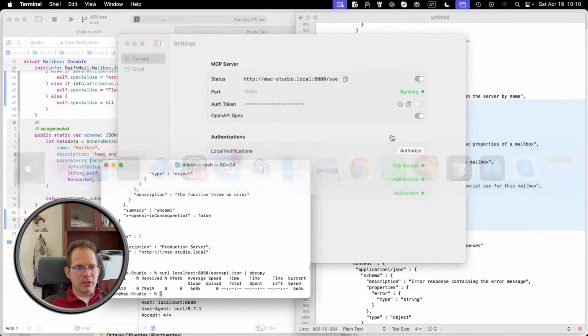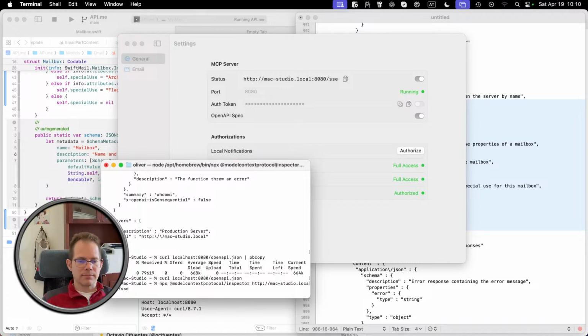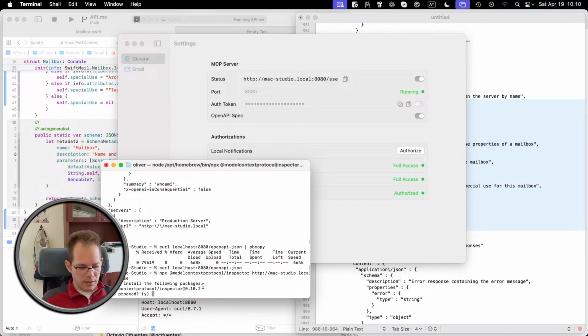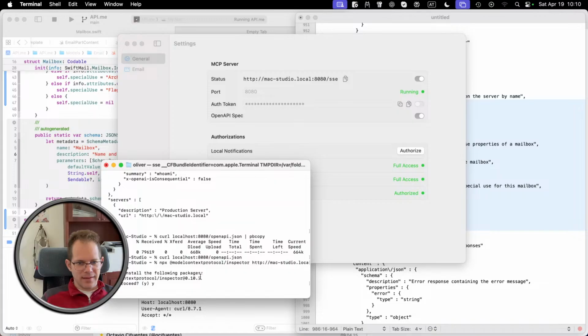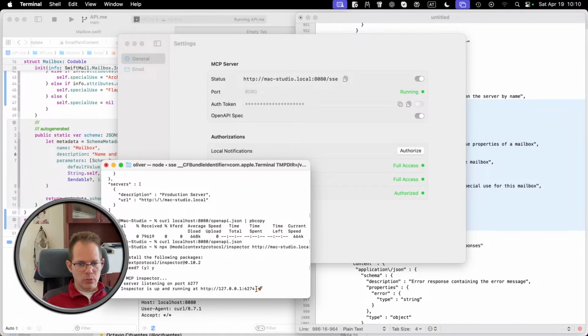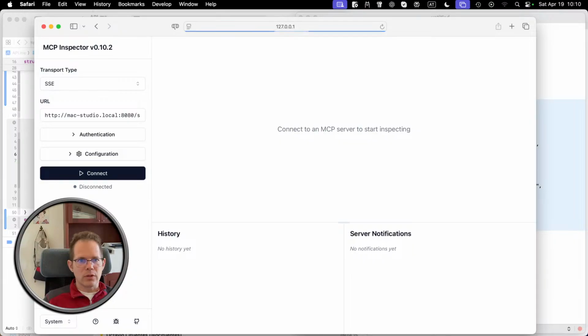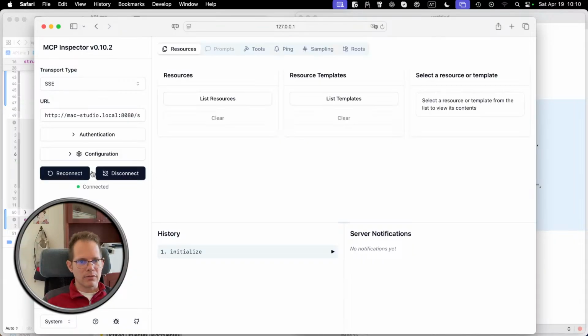The other thing that I could show you, when we have this running, is if I run the inspector. Okay, let's update. This is a tool from Anthropic that allows me to also interact with the MCP server. And here's the window. I've got authentication off.